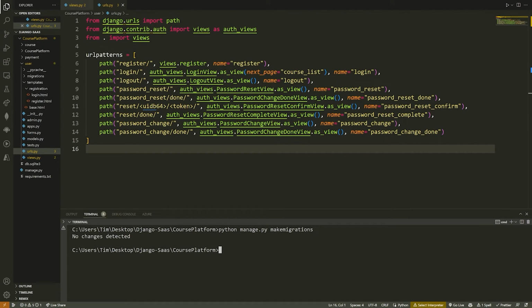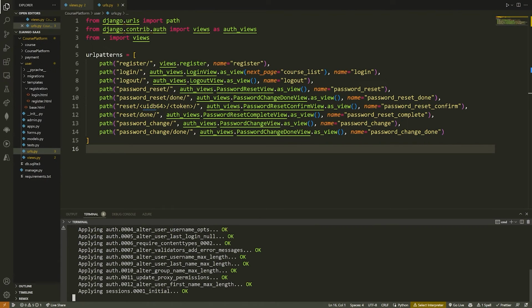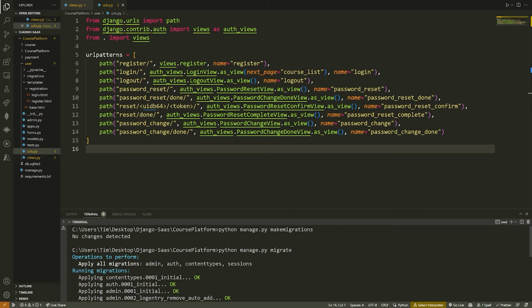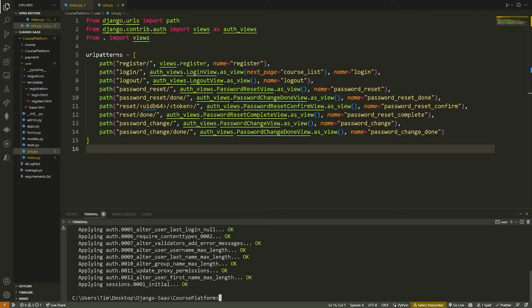Okay, so no changes detected. That's fine. We're going to say python manage.py migrate. This is usually just a good step to run initially. And what this actually does for us is kind of set up all of the different database tables that we need in our local database. So you should see now that we get a db.sqlite3 database. We're going to change this to use the one from Linode/Akamai in just a second.